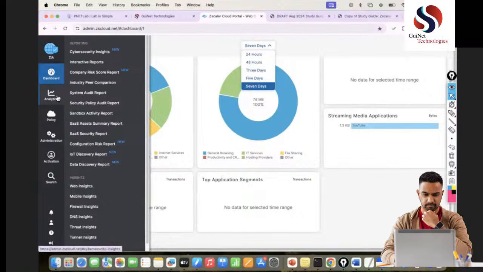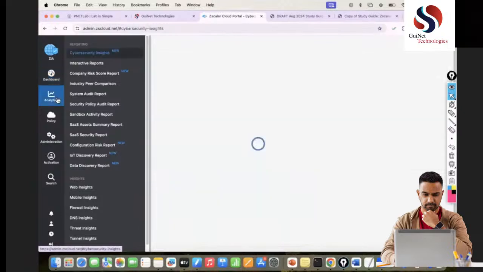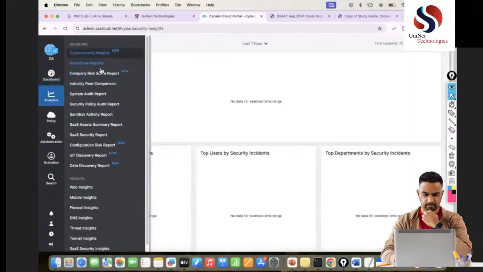So in this particular analytics section, right, we have a lot of things. Trust me, we have a lot of things. You can see I just click on the analytics and I have n number of things. Cyber security insights, interactive report I can prepare, company risk score report, industry peer comparison, system audit report, security policy audit report, sandbox activity report. We have the SaaS security report. We have the configuration risk report, IoT discovery report, right? And we have data discovery.